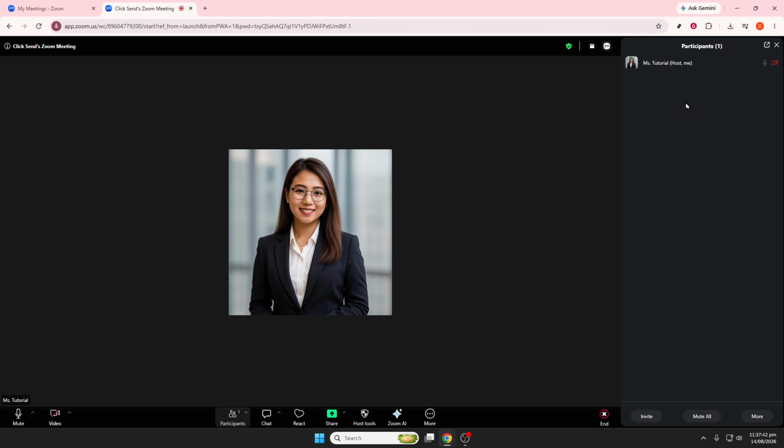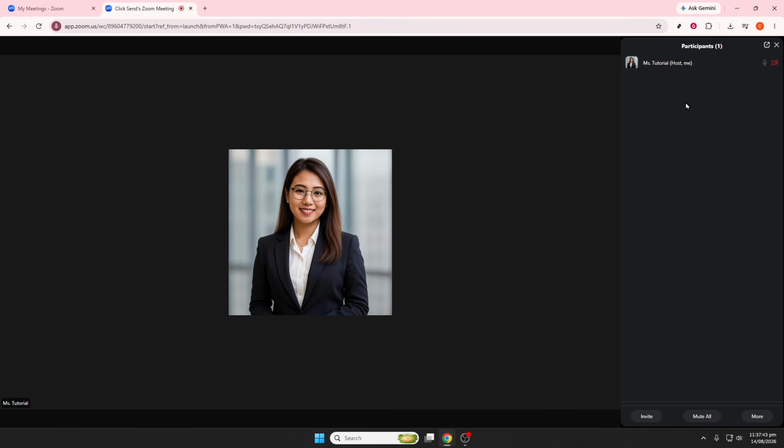If you need to present something, tap Share. This gives you the option to share your screen, photos, documents, or other supported content directly from your phone. It's a useful feature when you want attendees to follow along visually.